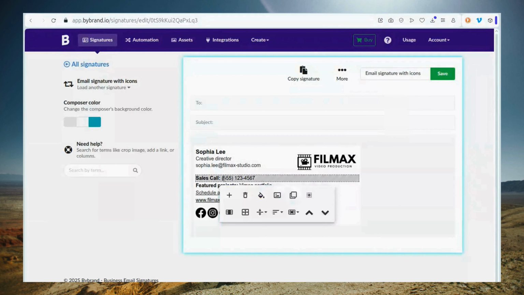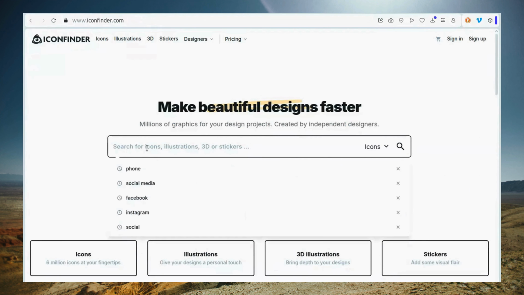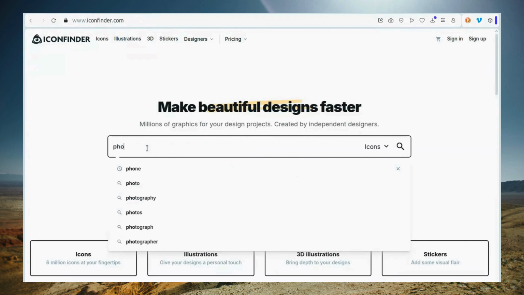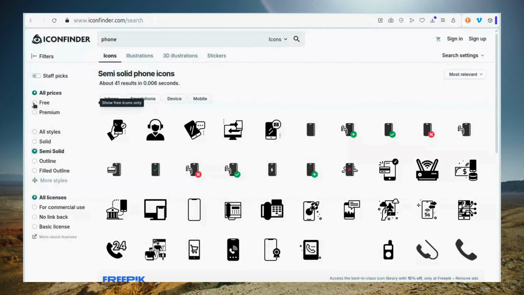Next, we'll add essential icons that highlight key information like your phone number, scheduling link, and website. Again, search for cohesive icons to maintain a consistent and professional appearance.